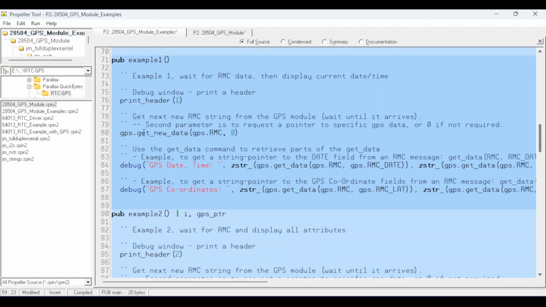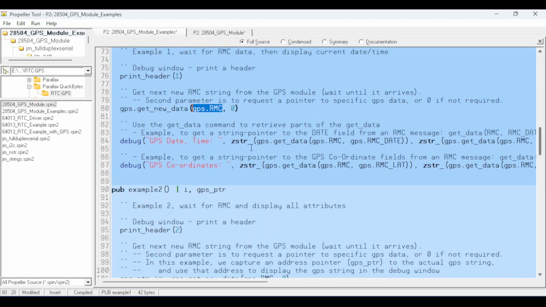What we want to do is tell it to get the new data, and we want the RMC message, so we tell it to get new data, RMC. RMC is one of the GPS messages. You can search for NMEA, and you'll find lots of information on GPS messages. Once we've got the new data, we've got a whole second to use that data before it goes out of date. Within that second we could display it, for example, or do other stuff with it, but for this demo we're just going to display it.